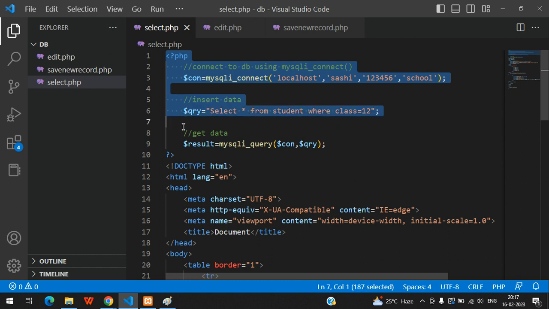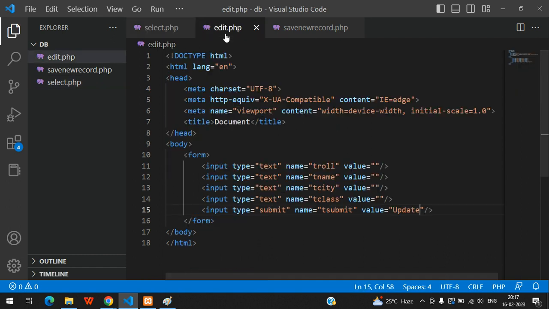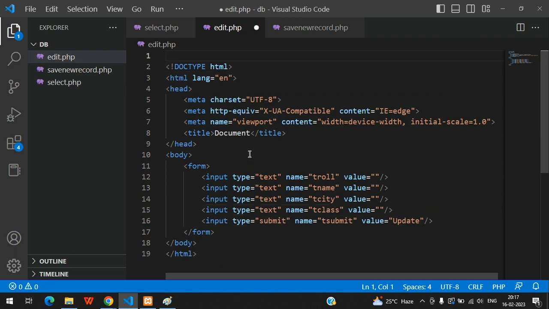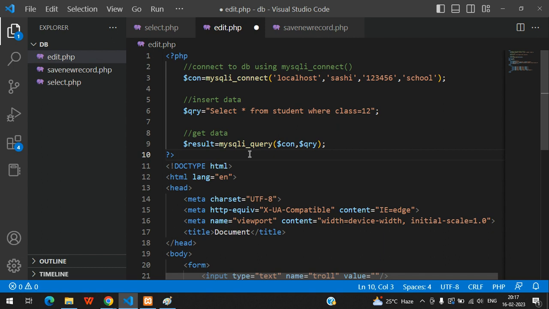See, we are copying this part. I am showing you multiple things in the same program. What will this do? It will connect to the database, then it will fetch the data into the string. Which data do I want to fetch? I want to fetch the data for that roll number which has been supplied to me.